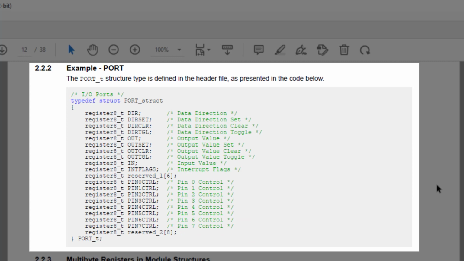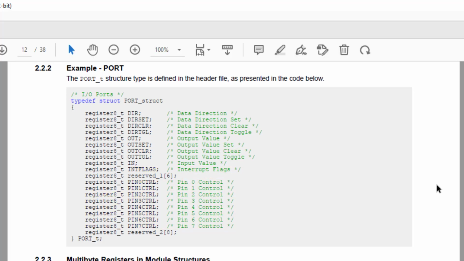Since we will be using the port struct to set up the clock soon, let's focus on that one for now. So we can see some of the parts of the port struct are the data direction register, as well as the data direction set and clear registers. There's also output value, as well as set and clear, interrupt flags, and individual pin control.